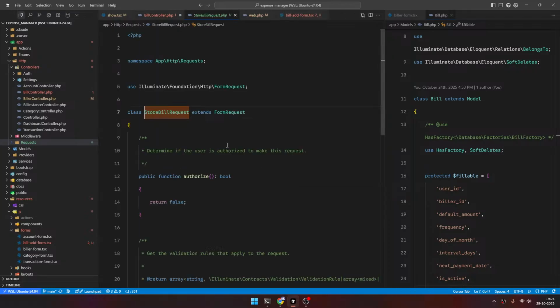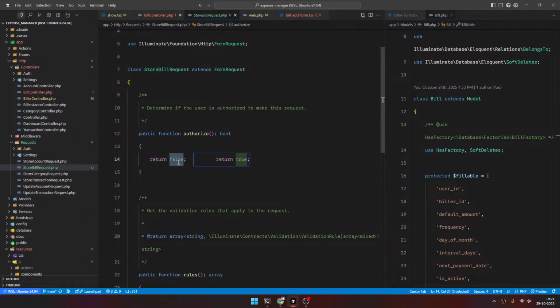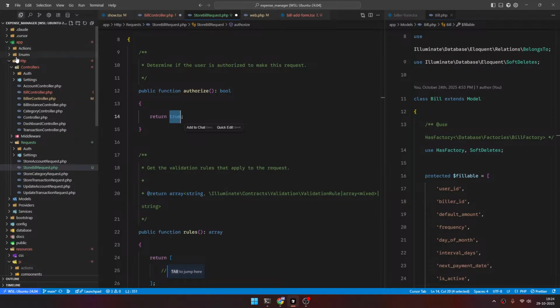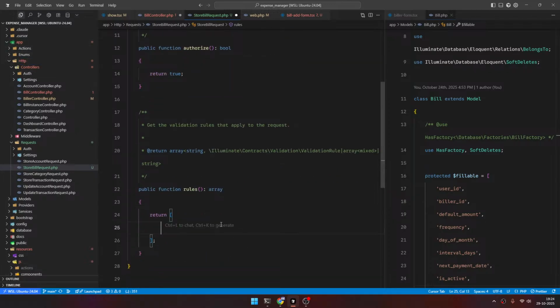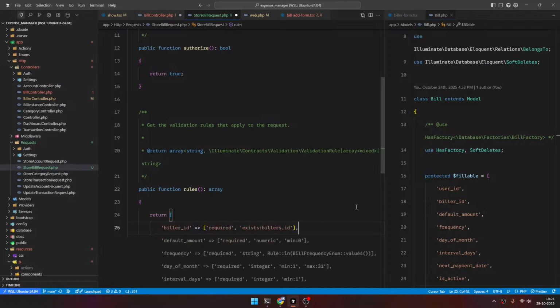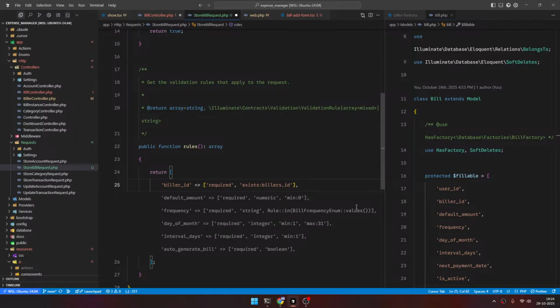Let us look at this first. This is true. Okay, no problem with that. In terms of validation, what all things do I need? First, let me look at the fields. So I have biller ID. Yes, it should be required and exist biller ID, right? Now I have default amount, required, numeric, and minimum 0, which is fine.